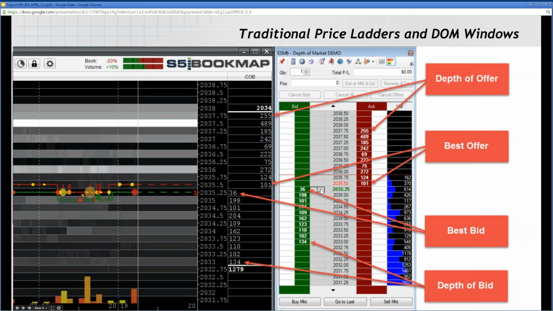Like I said, you can see the last traded volume. This is the best bid, this dotted green line, and here is the best ask, this dotted red line. This red number here is the last traded volume that is referenced here in this S5 Trader dome.